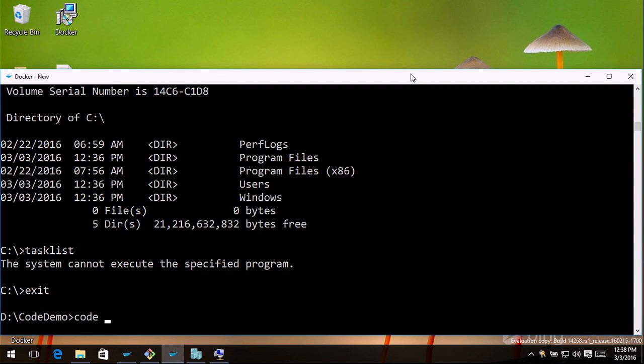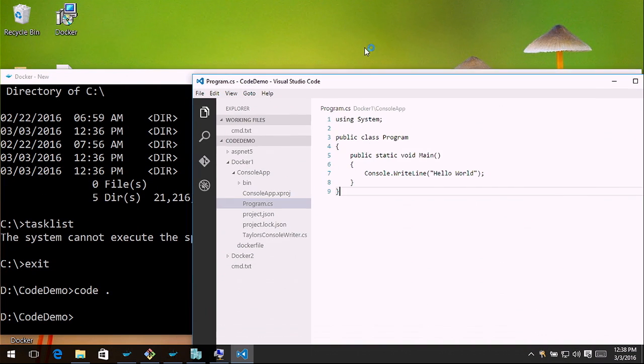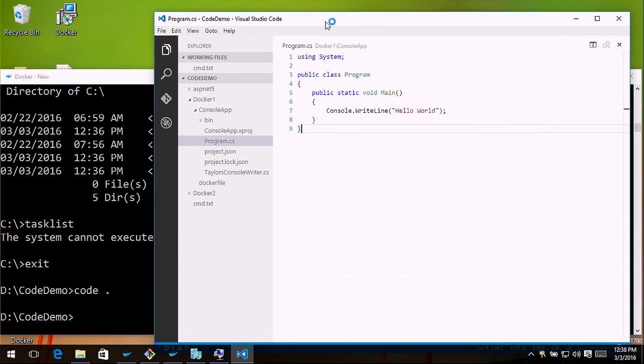So I'm going to fire up an instance of Visual Studio Code. Visual Studio Code, by the way, my favorite text editor of all time now. I think it's awesome. So I've written a super amazing little C# desktop app here. It writes out "Hello World." Pretty impressed, pretty proud of myself. But I want to run this inside of a container.